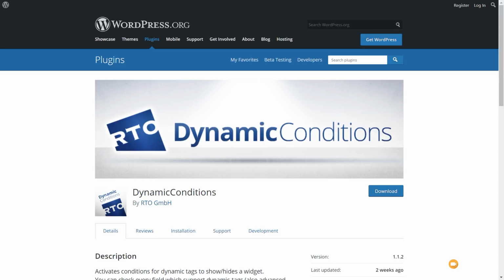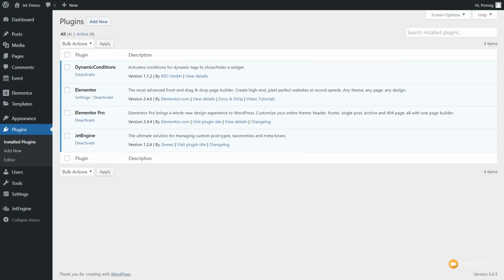Okay, so dynamic conditions. The first thing we need to do is go and download this free plugin. I've already gone ahead and done that, and I've already installed it, ready to start showing you how to use it. So once you go through the process of downloading and installing dynamic conditions, you'll see it in your plugin section, but there are no settings to worry about tweaking or editing. Once you load in Elementor, you'll see in the advanced section, we now have a new panel, and we'll take a look at that in a moment.